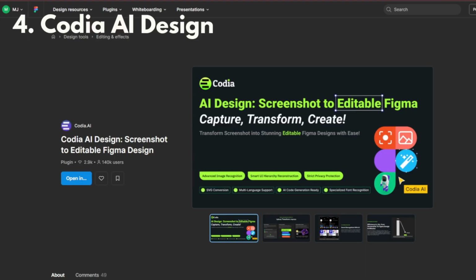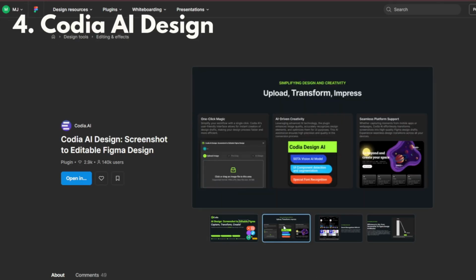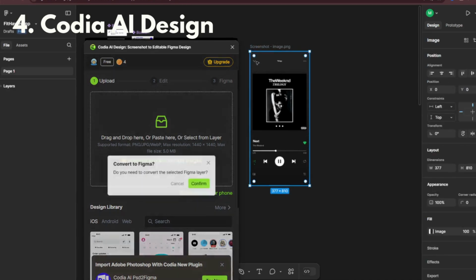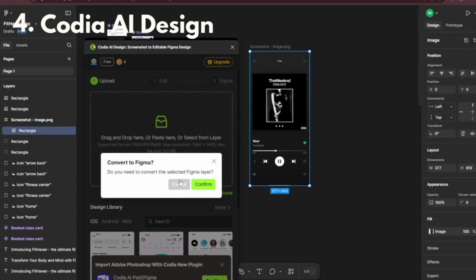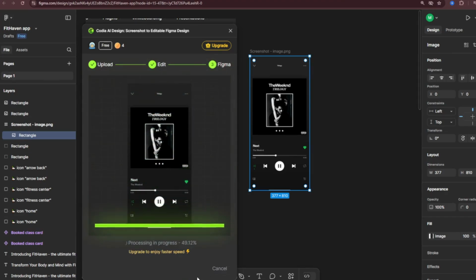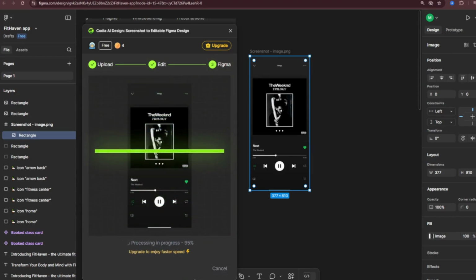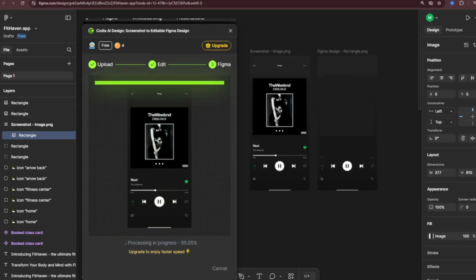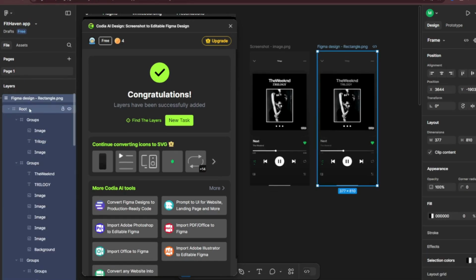Moving forward, Codia AI Design. It's a remarkable tool that generates editable UI components from screenshots. Just imagine you have to update an old design that doesn't have a Figma file. You can just take a screenshot, paste it in your new Figma file, and ask Codia AI Design to convert it, and you'll have an editable Figma file in seconds.